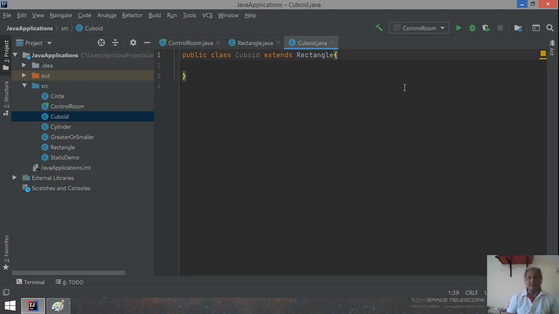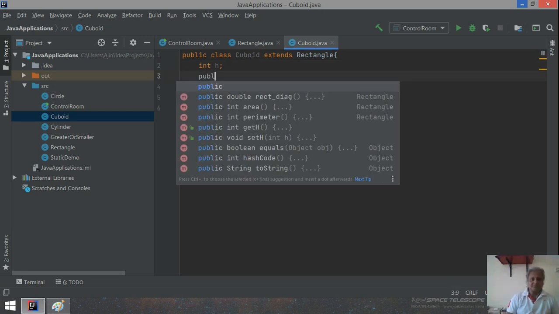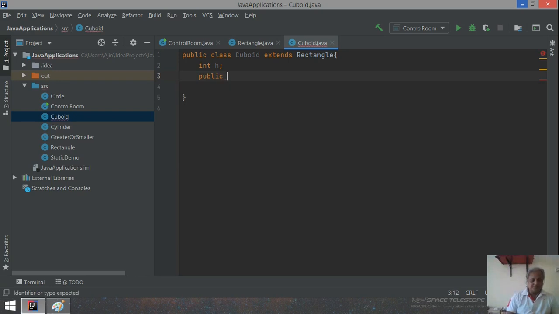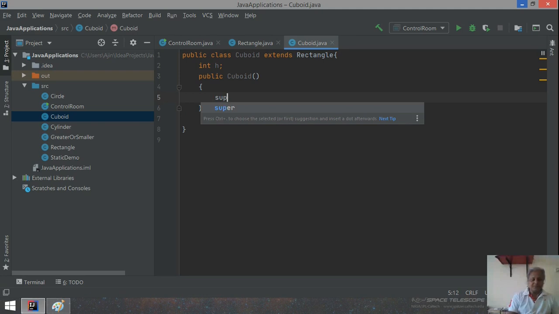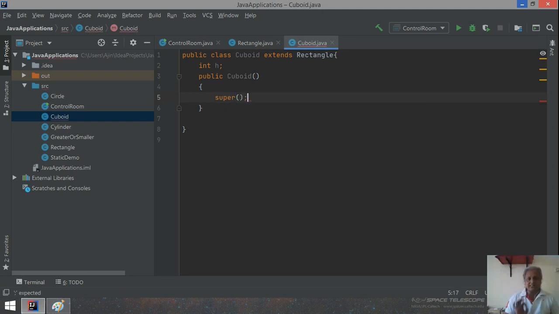So how can we do that? We can do this with the help of the super keyword. First let me have this variable h, because this class has only one variable, and the two variables length and breadth we will be using from our previous class. So now public Cuboid. Now you pay attention here. Yes, here you just write super, and you are not writing anything inside super.